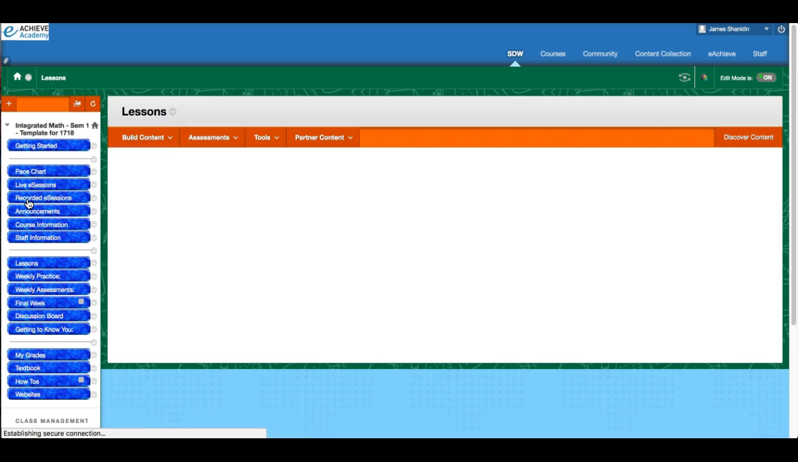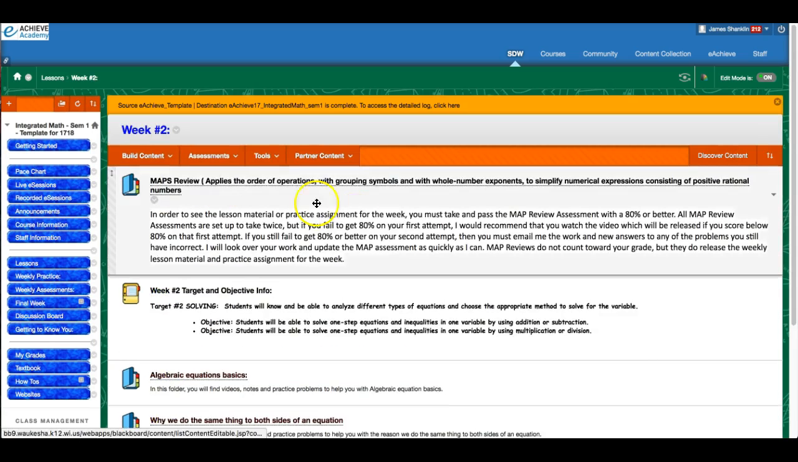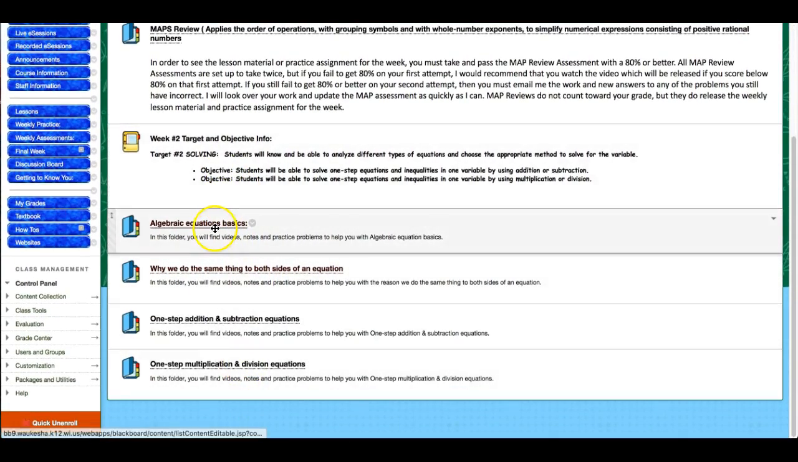Then the next button is the lessons button, and this is the most important one. If you click on the lesson button, all of the lessons for each week are in the weekly folder. If you click on week number 2, you're going to find that we start with a MAPS review. Before you go on to anything, you have to complete the MAPS material. And why do we do that? Because we want you to get better at the MAPS testing each week. So make sure that you take the MAPS test. And then all of the material below is the material for the week.